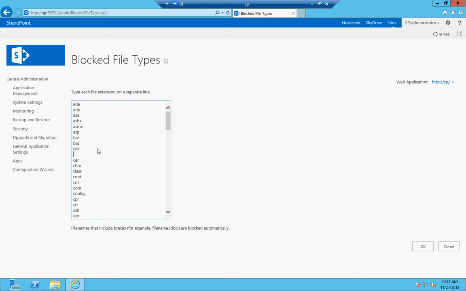Okay, I don't want to do that because we're going to use PDFs later on in my lessons, but this is where you determine that. I think MP3 is on here. Let's see. It's not, but if you wanted to block MP3 uploads to SharePoint, this is where you would do it. So that's where you determine those.